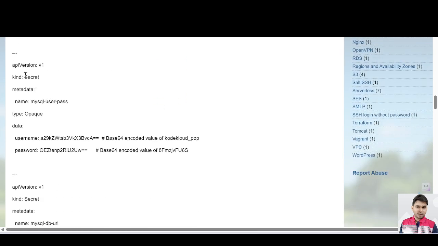Okay, second secret: we have API version v1, kind Secret, metadata, name of the secret is mysql-user-pass, type Opaque. In the data, we are going to use the username and password, both of which are base64 encoded values.